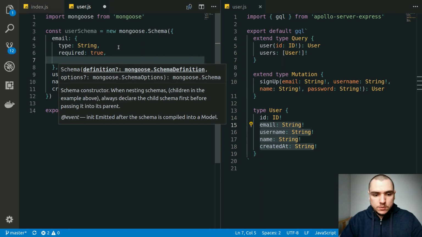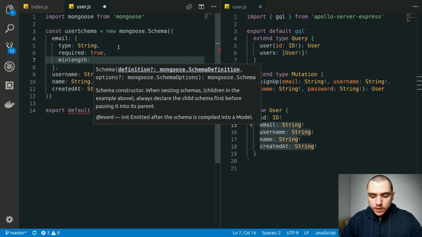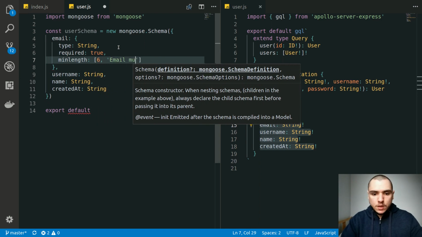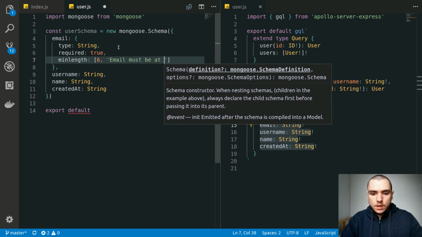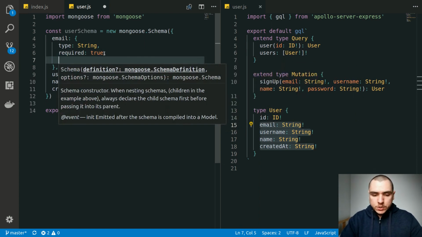We could also set up some validation rules, things like min length. For example, the email must only be of length, for example, 6. And in fact, you could also pass in an array. You could provide a custom message like email must be at least 6 characters. You get the idea. And besides, there's also an option known as unique.